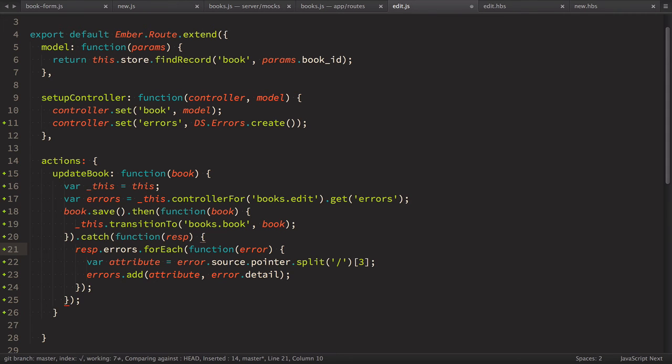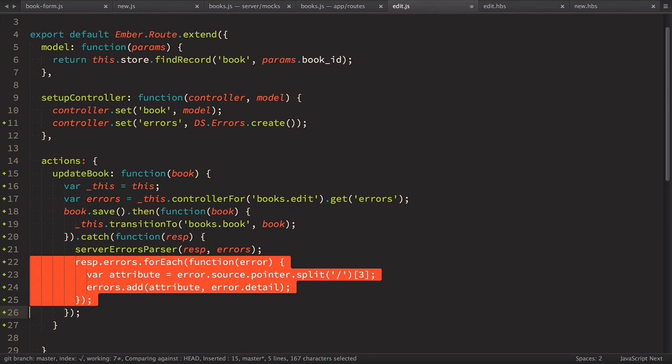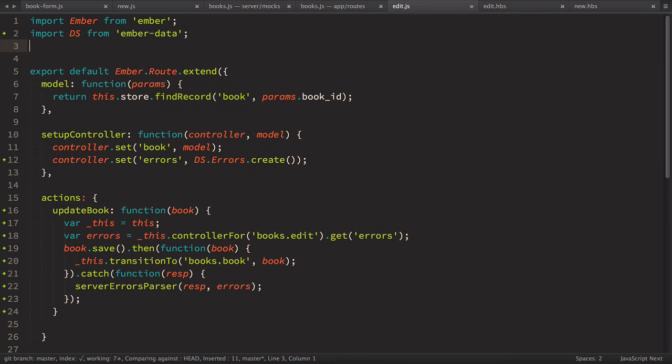So instead of these 4 lines, what we want to have is some kind of server errors parser. And then we pass response there and errors. Okay, so now we can remove this from here. And at the top, we need to import this server errors parser. So we do it like this. Import server errors parser from, and let's place it into utils folder, and we call it again server errors parser.